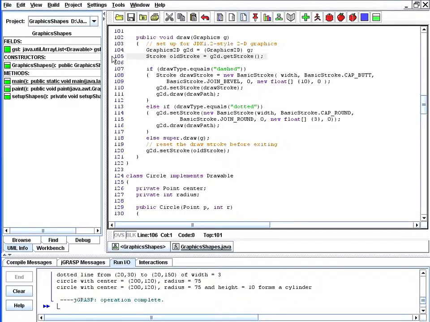old stroke here on line 105. Then if it's one of these fancy lines, I change the draw stroke so when it does the draw behavior, it'll come out as dashed or dotted at these points. But once I'm done, I have to set the old stroke back so that we're back to drawing solid lines again.